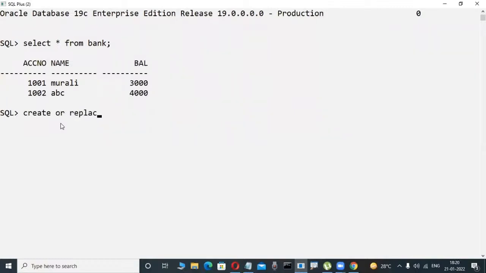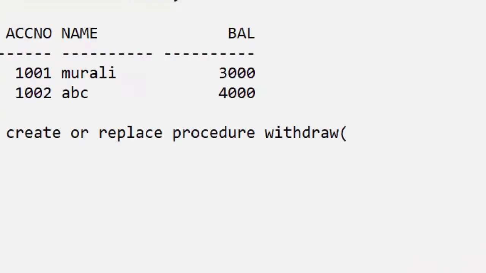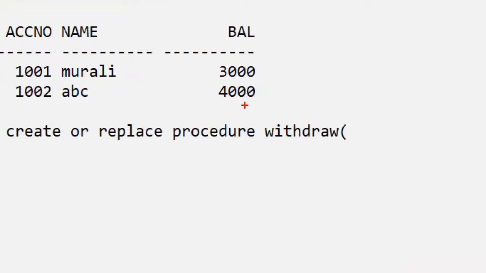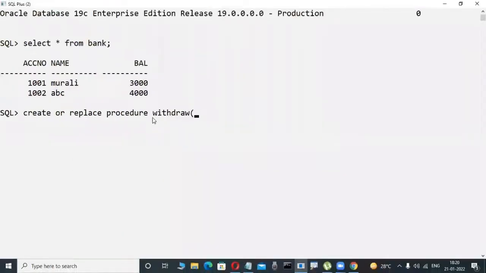Create or replace procedure. Observe it here, just the execution. My procedure name is withdraw. Okay, fine. Slowly observe here, this is the table. In my project, I try to implement one small scenario only, withdraw. Actually, in a real-time big package, withdraw, deposit, all the things are written. But unfortunately, I'm giving only some small task in a procedure. Now here, create or replace procedure withdraw.